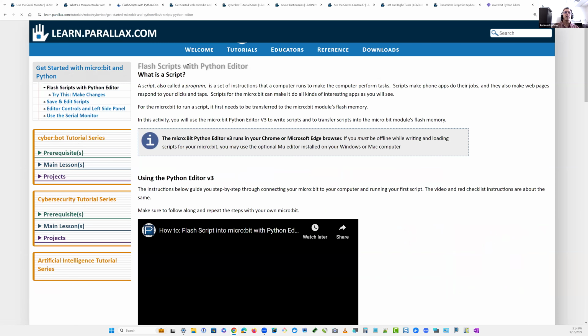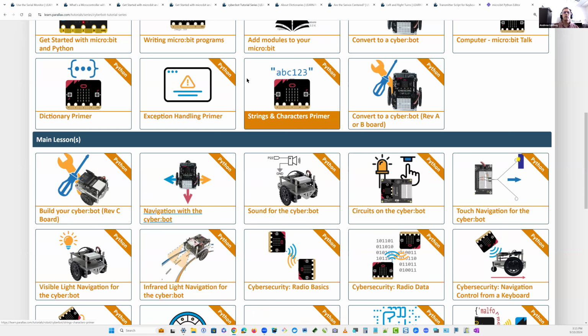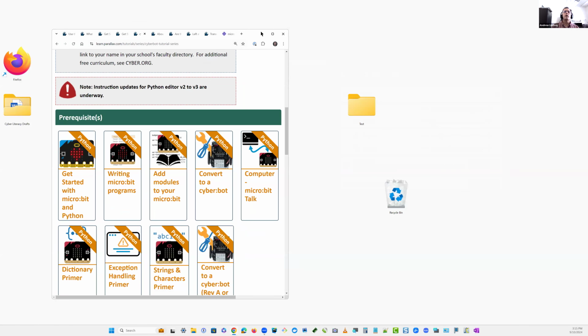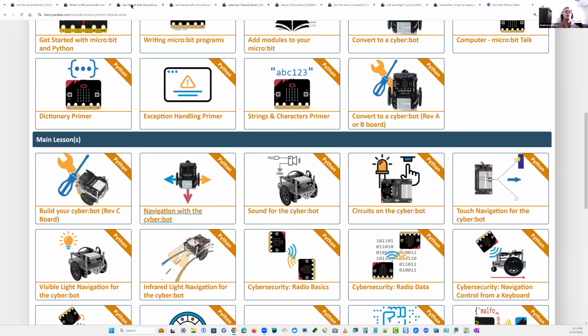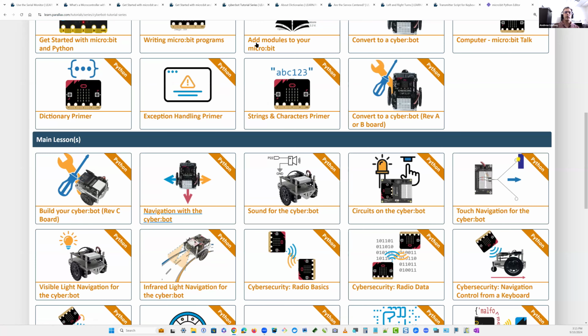Pardon me, I need to get the Zoom menu out of the way here. Okay. Next up, what I wanted to show you is, sorry for the delay. The tabs were not responding. It looks like now they're responding though. Okay, here we go.